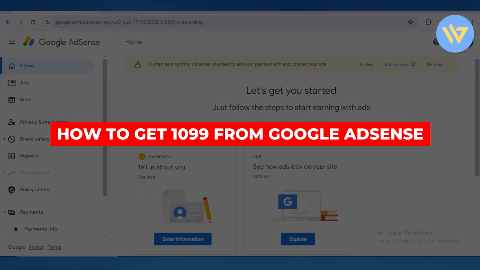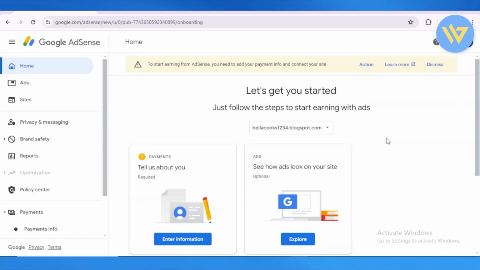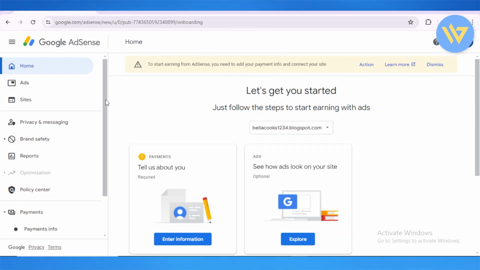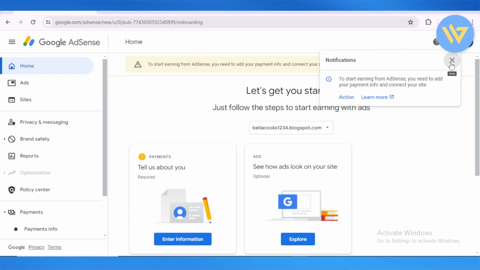How to get your 1099 Google AdSense form. So to get your tax 1099 file form from Google AdSense, what you're going to do is simply head over to google.com/AdSense. Now, with that being said, you're either already logged in or you'll have to log into your Google account.